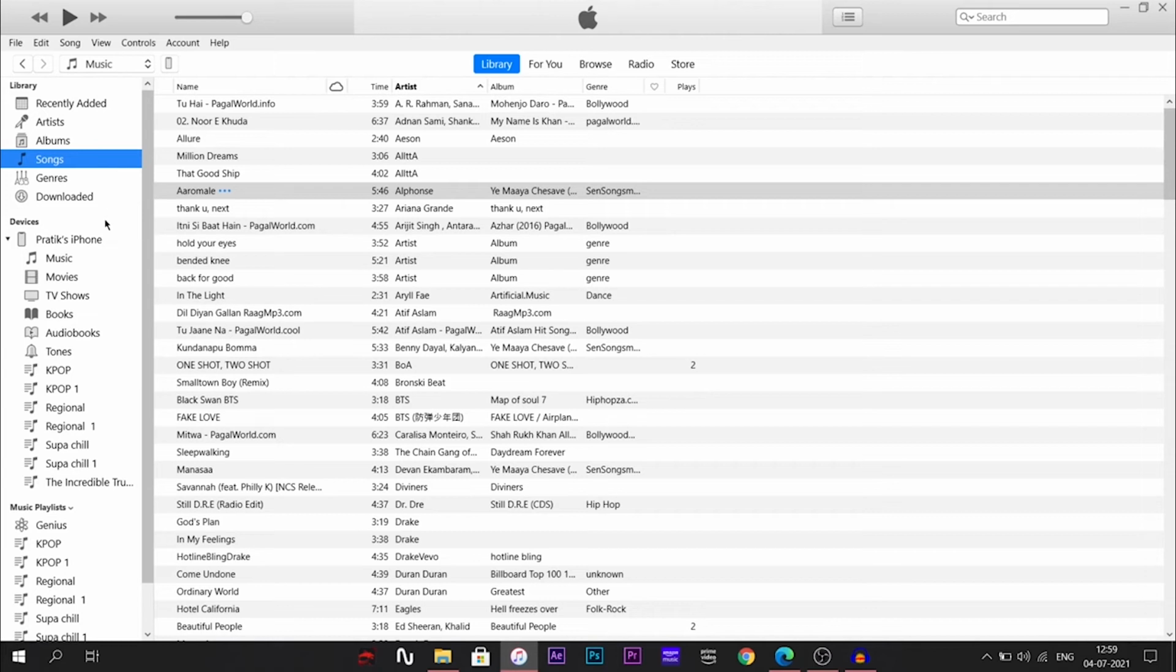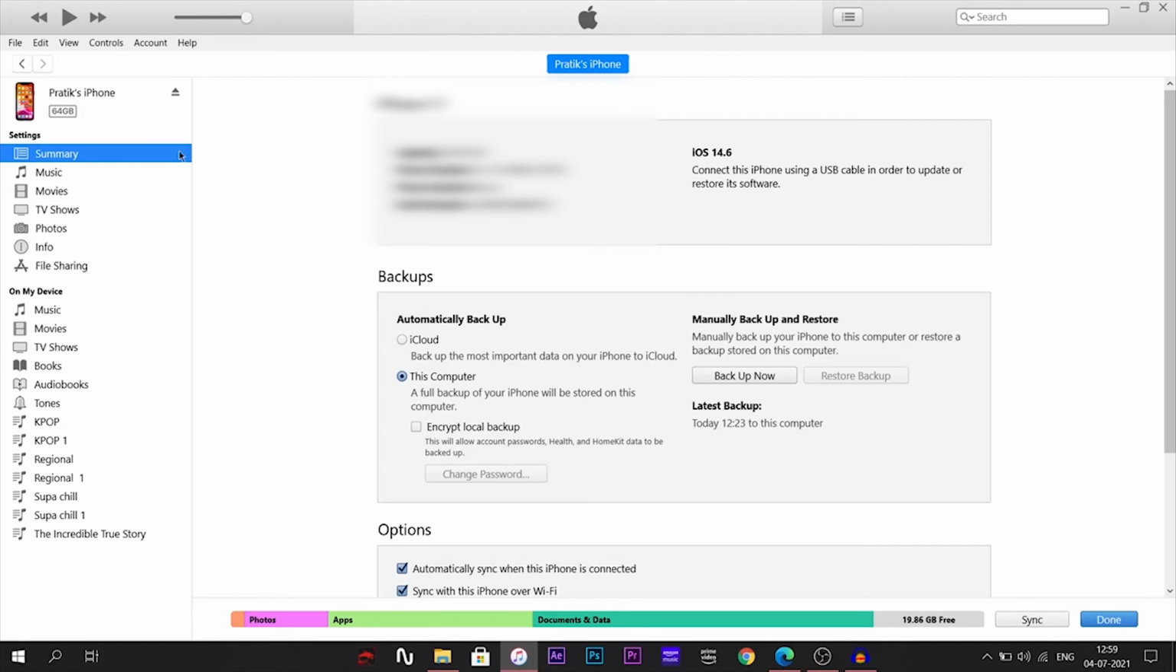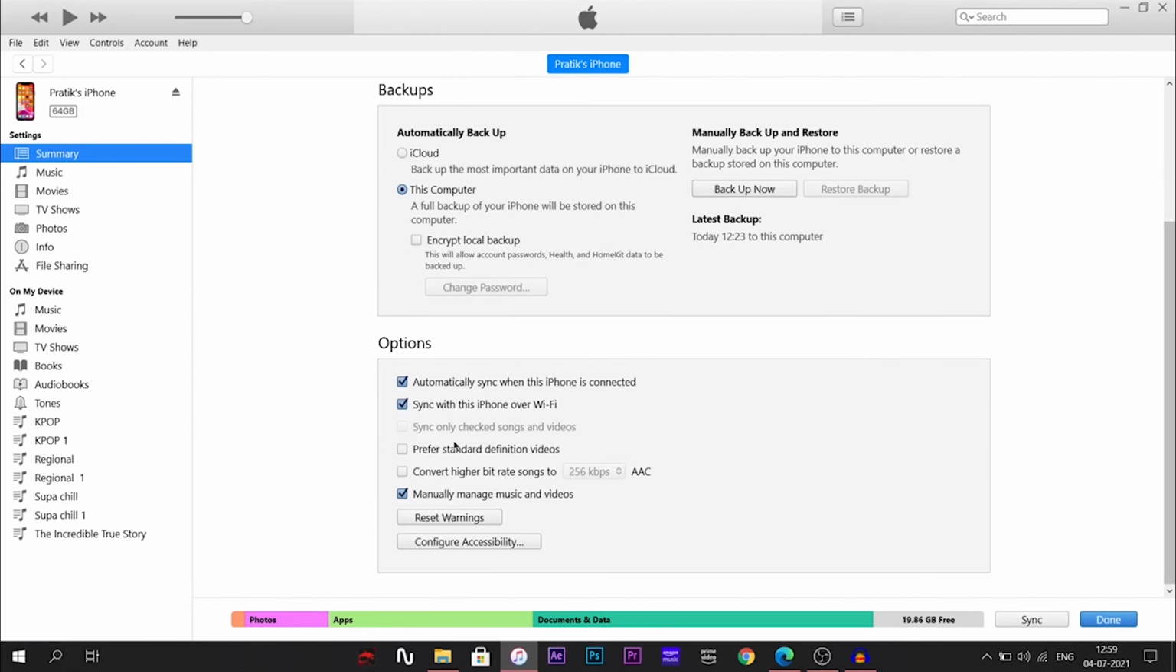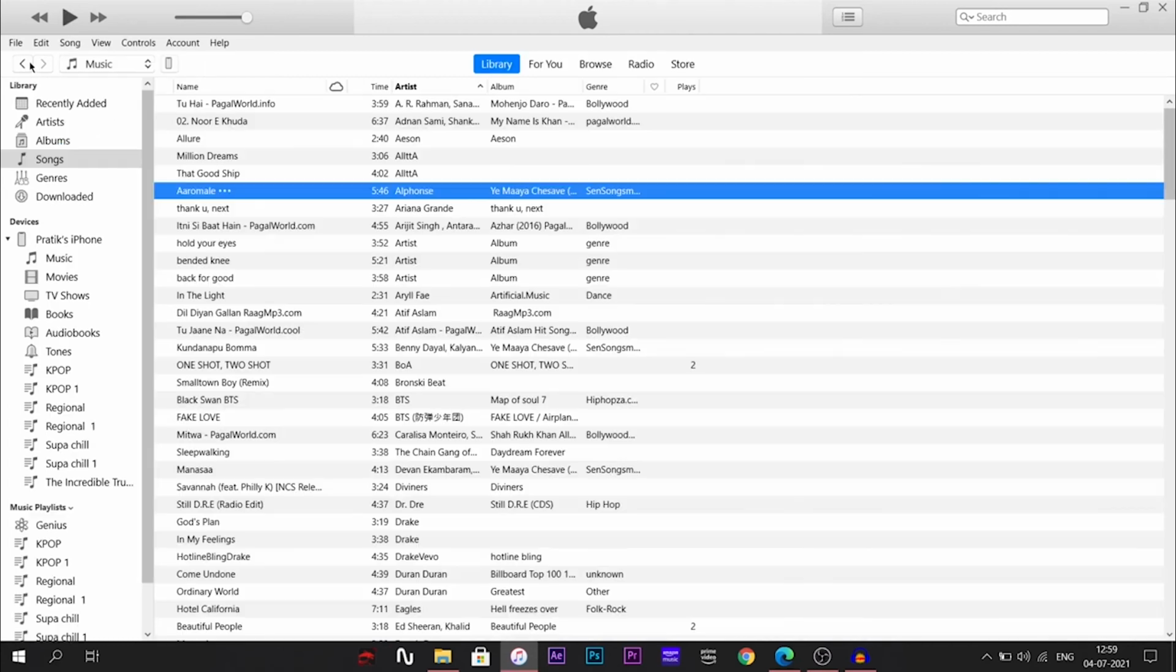And if you're unable to do that copy, drag and drop, what you need to do is go into your iPhone settings and scroll down. Then make sure that this manually manage music and videos is turned on. Then you click on apply and then click on done. Then you can go back and do what I did, the drag and drop stuff.